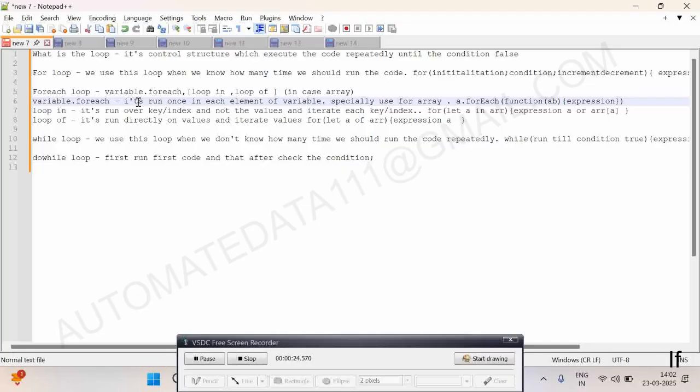It means it repeats the same task again and again as defined by the user. There are multiple types of loops in JavaScript, and it depends on the user how to use each kind of loop in the code. Now we will first discuss the for loop.